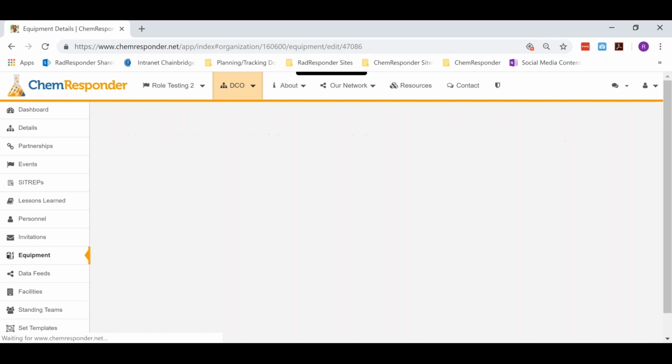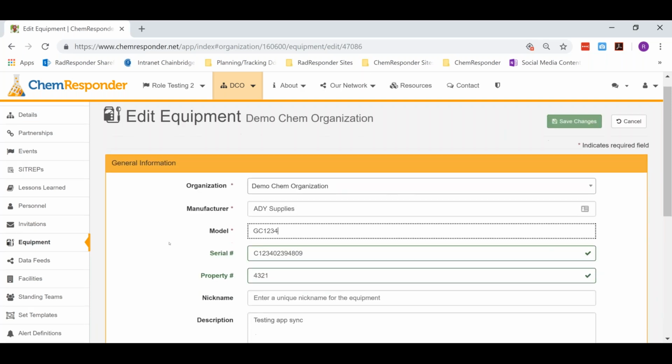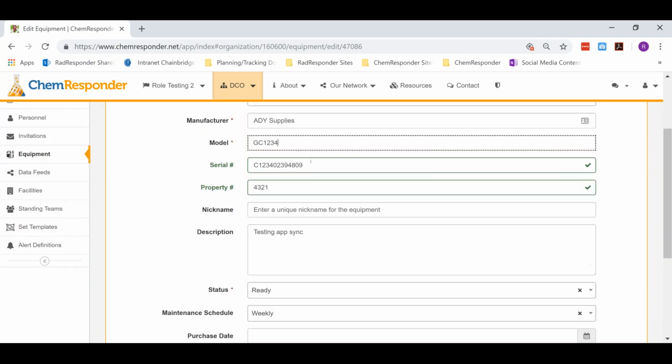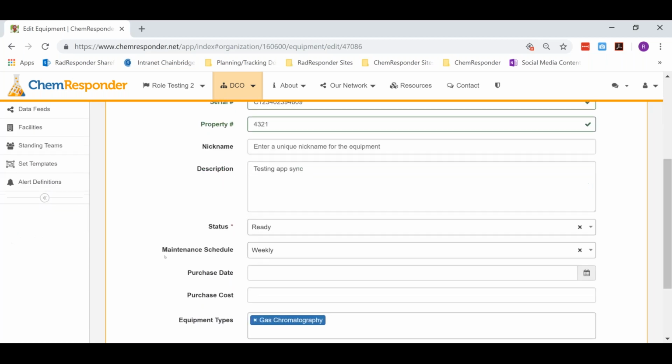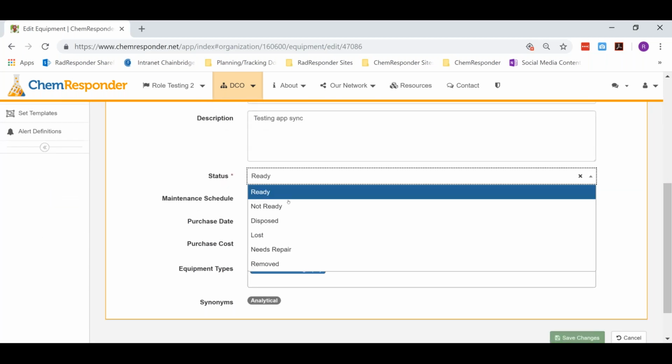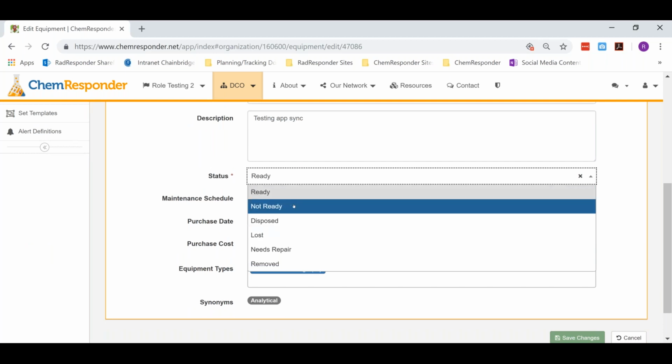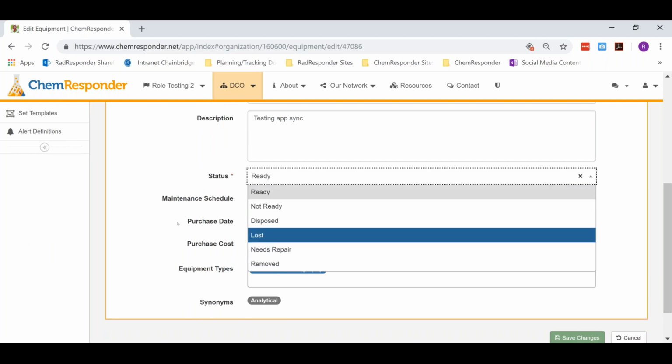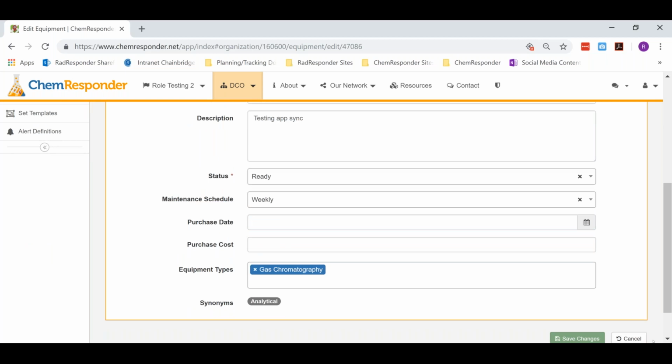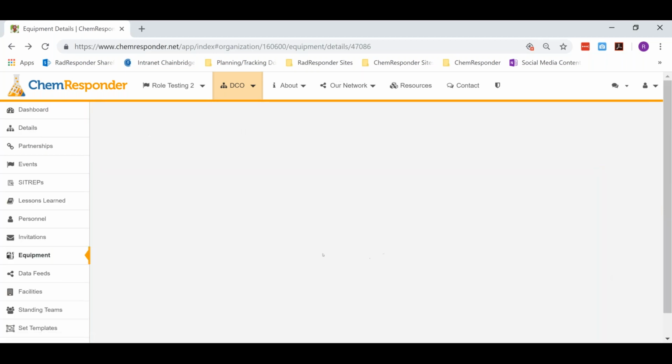I can come in here and click edit, and that's going to allow me to change any of this information. Everything down to the serial number if I need to modify that for whatever reason. I can come in here, change this from ready to not ready, etc. These different status fields are available for you. So there's that option. I can do that individually.